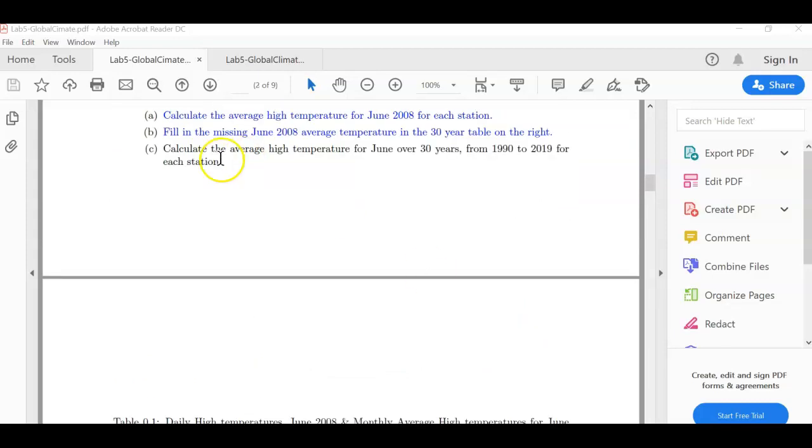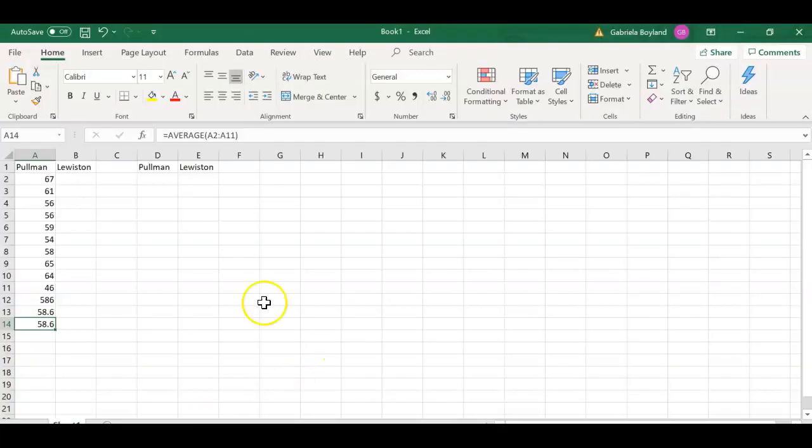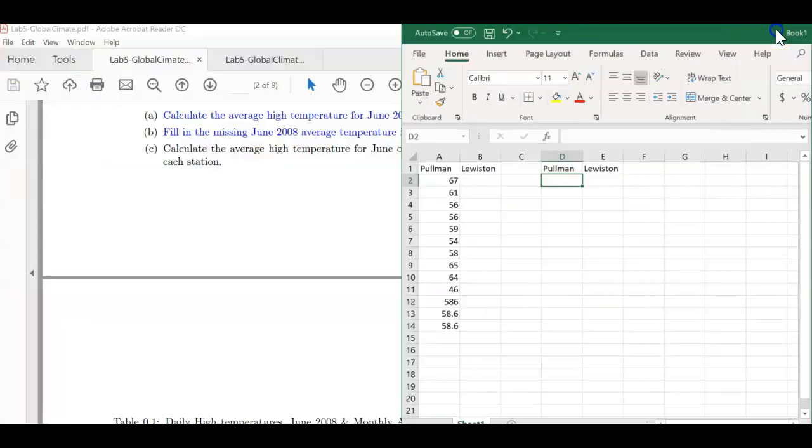And then you will calculate the average high temperature for June over 30 years from 1990 to 2019 for each station. So same thing, you would basically use Excel and basically input the values that you have. Let me do this.